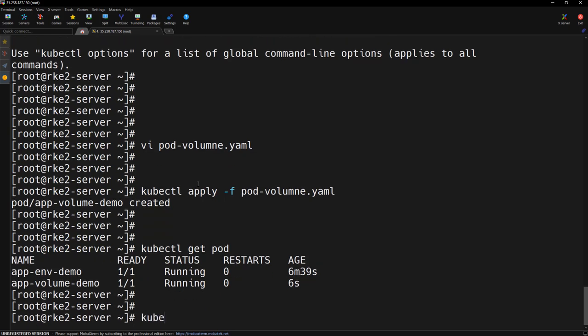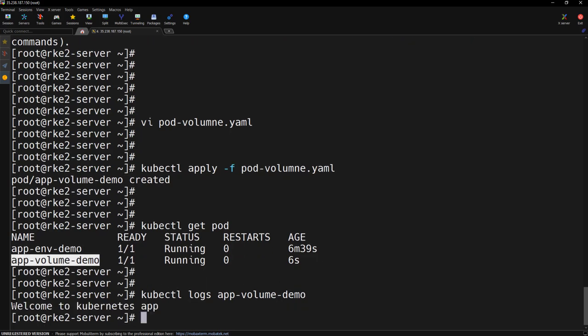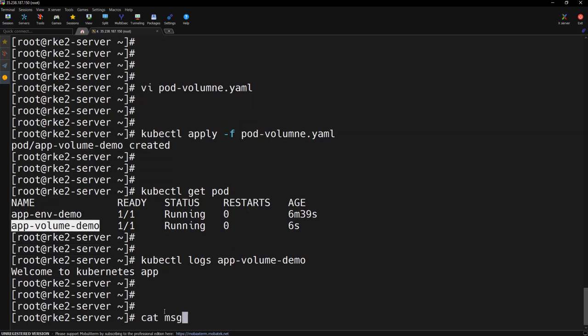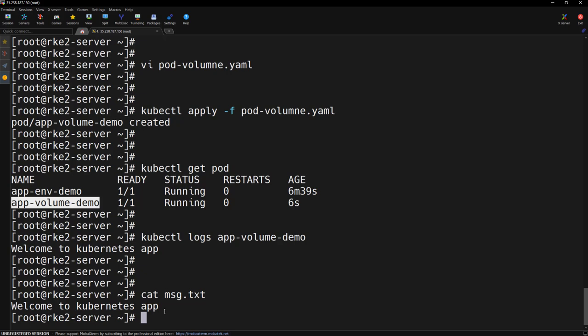Now let's check the logs for this. kubectl logs and the pod name, and we can see the same content is being printed by the application, because if we cat this particular file, this is the same content we just updated here. This particular content is being injected from the file via the config map. This is very helpful when we are working with multiple configuration files for different sets of applications. Rather than doing all those things manually by updating the configuration file in the container, we can use config maps to do those operations automatically.